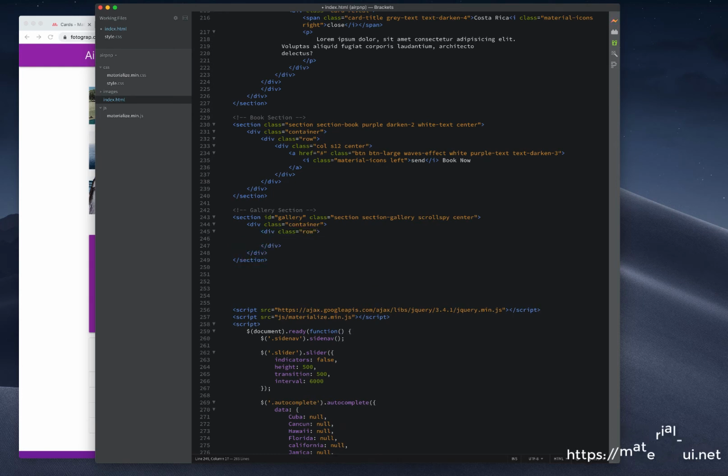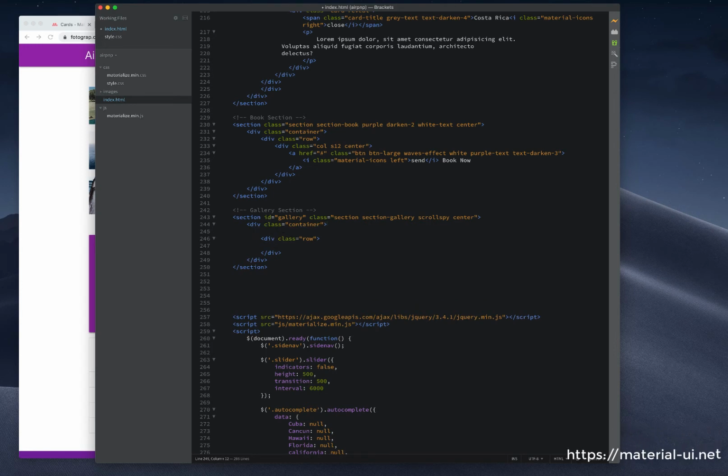Rows, and inside this one, before class row, we need to define the title, h4, class photo gallery.